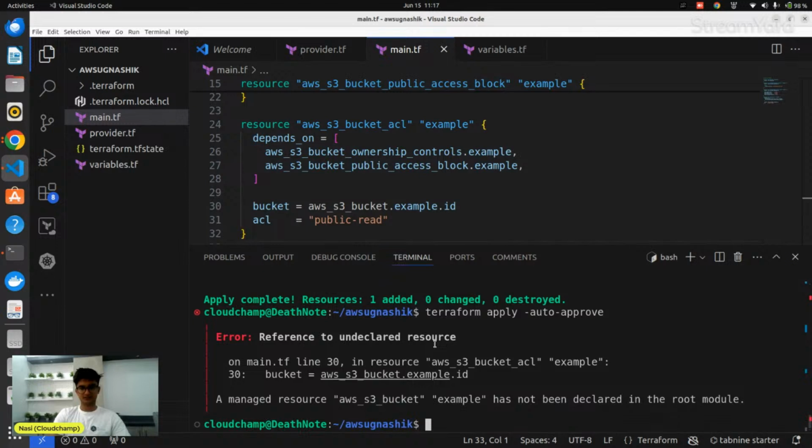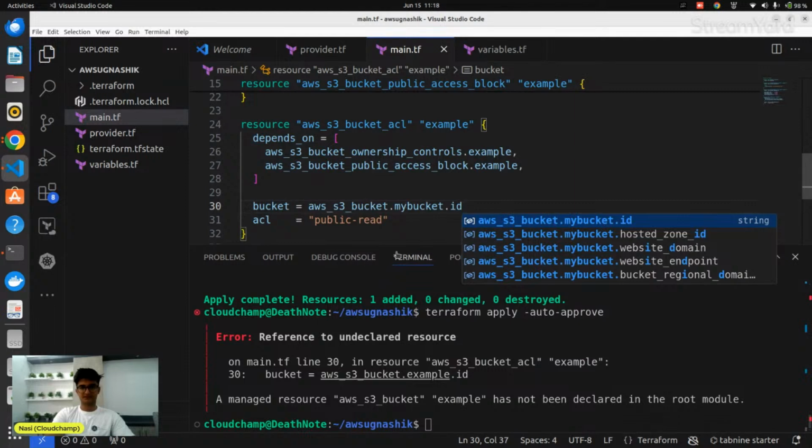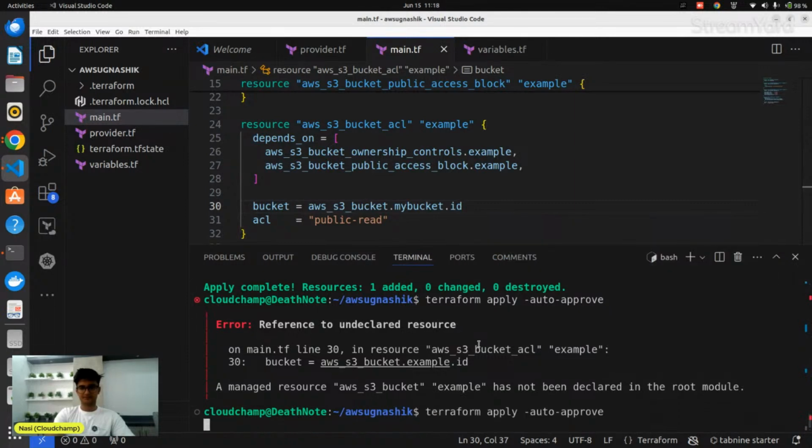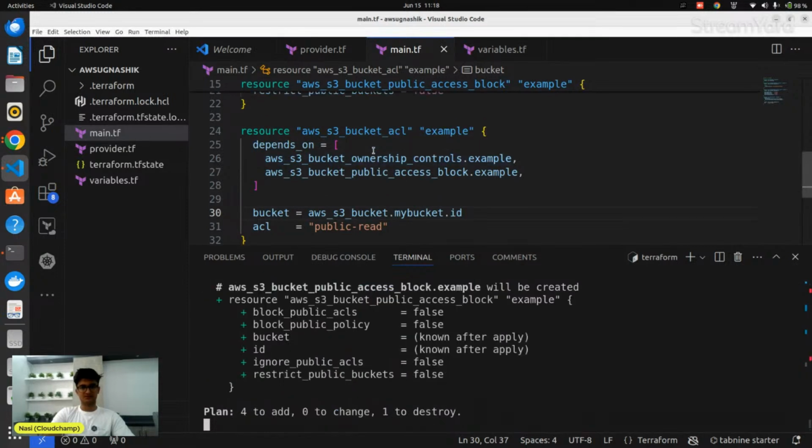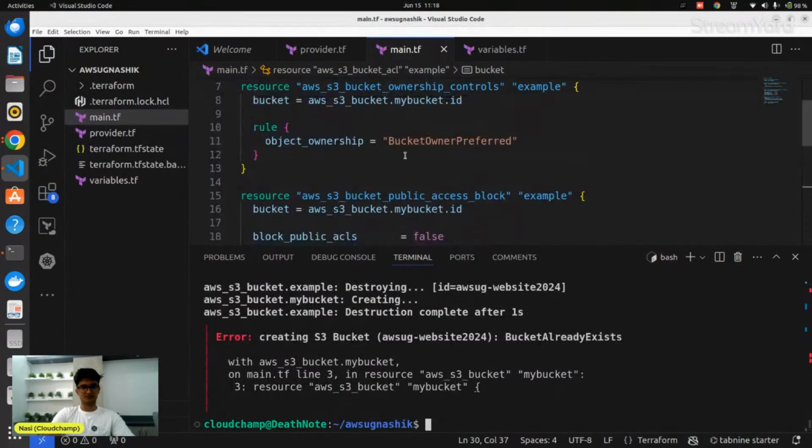And this will start. Okay, so I got an error saying example has not been declared. This is true because we haven't changed our bucket reference on line 30. So I'll change this to my_bucket.id. Let's save this and run it again. Now this time we don't have any errors, and hopefully very soon we will have all these changes, which is making our bucket public and giving permissions to the owner.